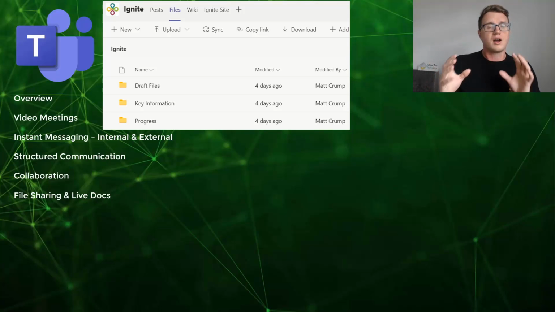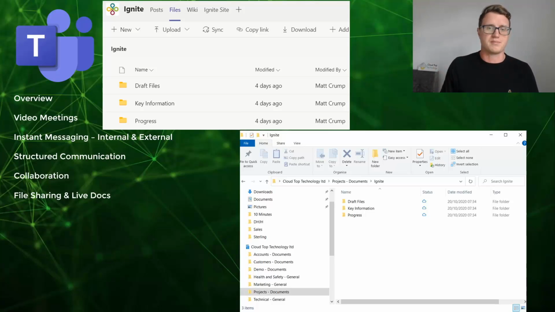So one thing I want to show you is where SharePoint comes in. Now, if you look at the window I've just pulled up here, that Cloudtop technology is my SharePoint. These are my SharePoint folder directories that I've synced to my computer. We are within projects, and if you see here, we are within project documents within Ignite, and those folders are the same. They are synced, meaning any files I put within there will then be directly accessible, and this is the best part, within Teams.